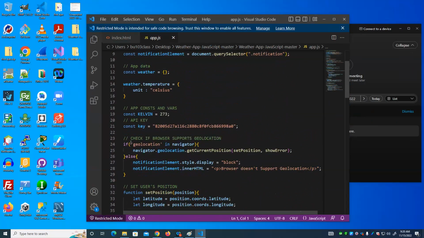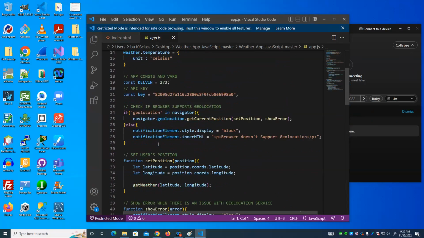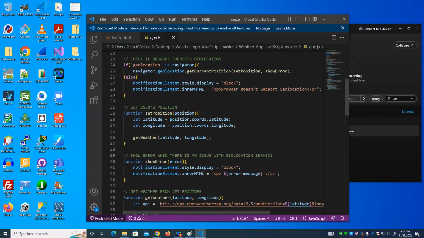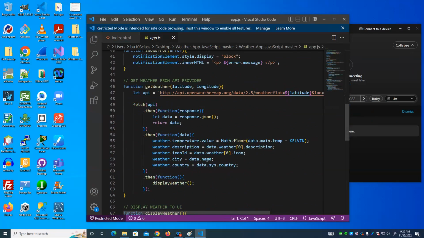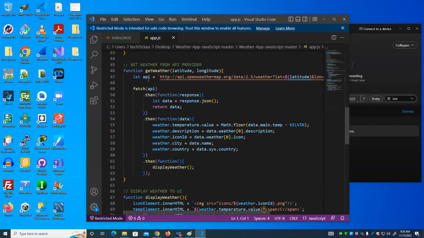So coming over here, it looks to see if it can get the current position. If so, then it calls set position. Otherwise, it calls show error. So if I give it permission, it's going to call set position. And set position gets the latitude and longitude and calls get weather. Here is where the fun starts.